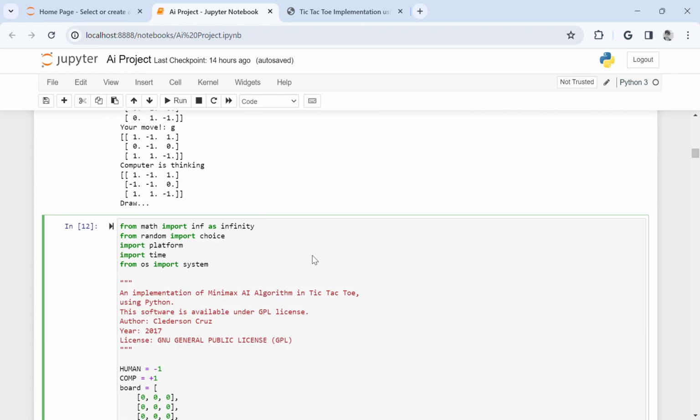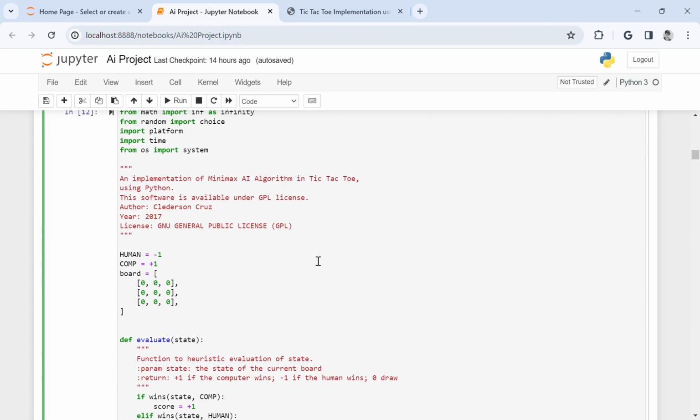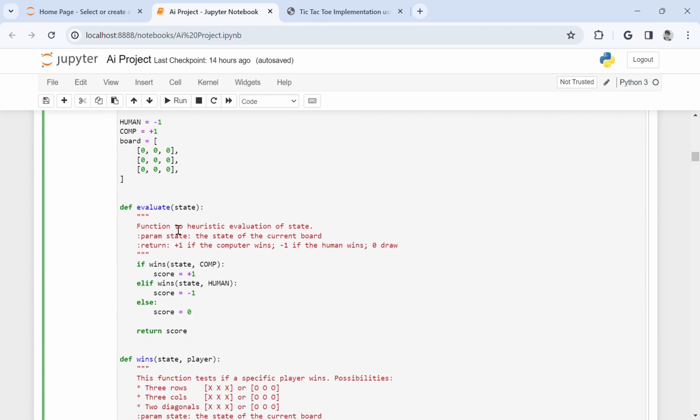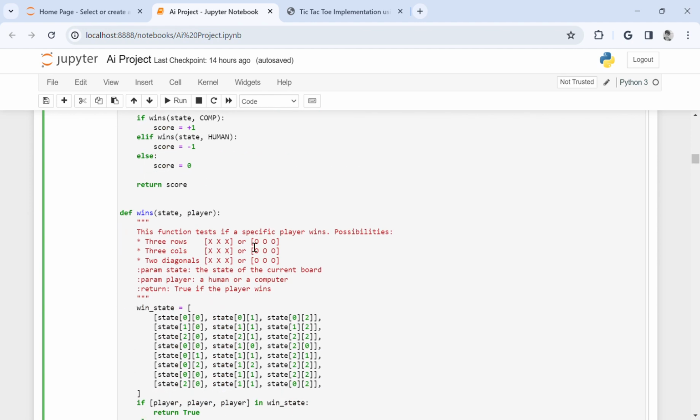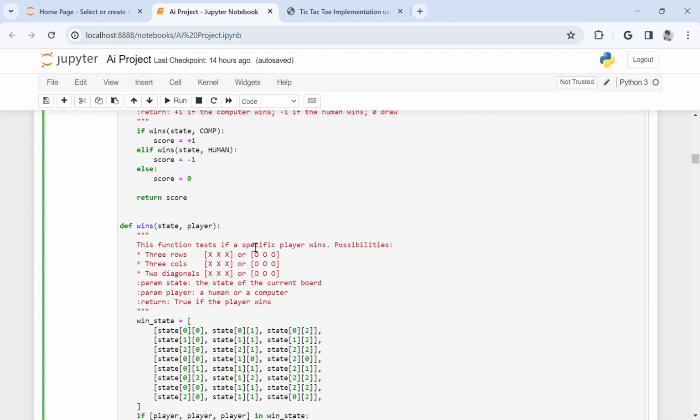Next, here we are having the evaluate function. It is nothing but a heuristic evaluation of state. The param state is the state of the current board, and here we are returning +1 if the computer wins, or -1 if the human wins, or 0. The function tests if a specific player wins. There are 3 possibilities: 3 rows, 3 columns and 2 diagonals, and there are 2 notations, that is X and O.